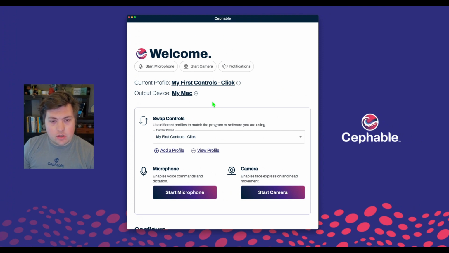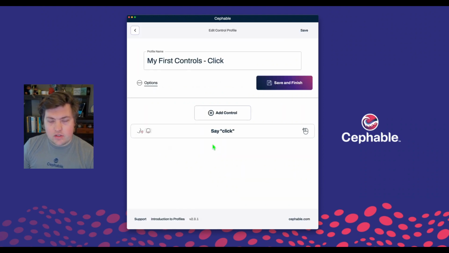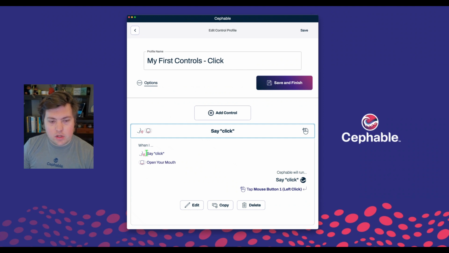If you watched the original tutorial that shows how to use your first set of controls, we had this profile called My First Controls Click, which if we go in to view it, has just a single control where we can have a voice command for saying click, or we could open our mouth with the camera to also do a left click. But we would want to be able to add other types of inputs too, not just clicking.